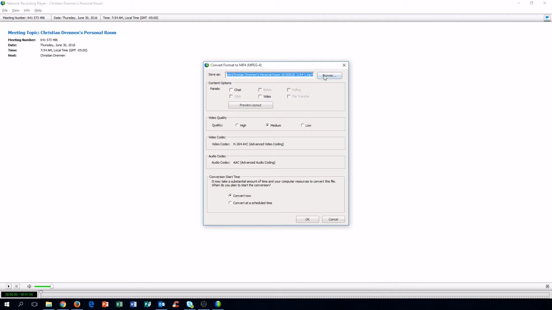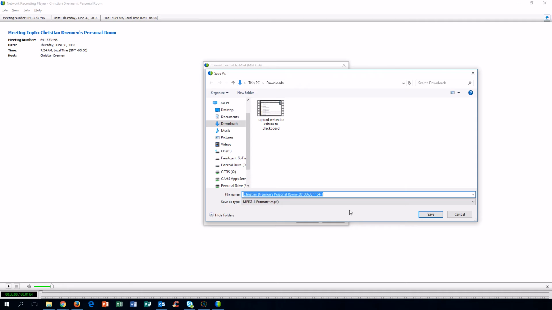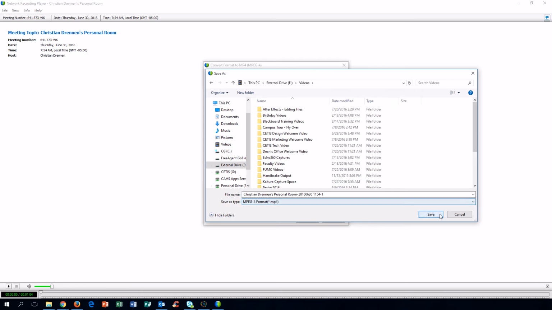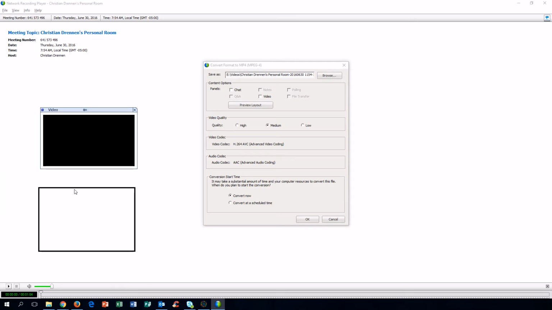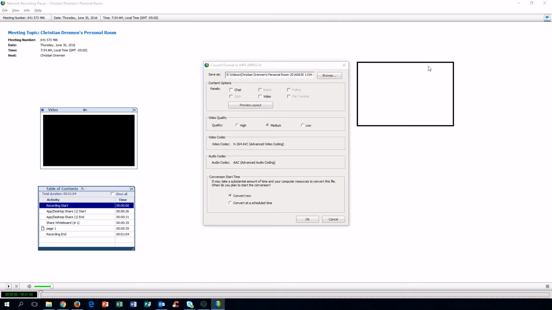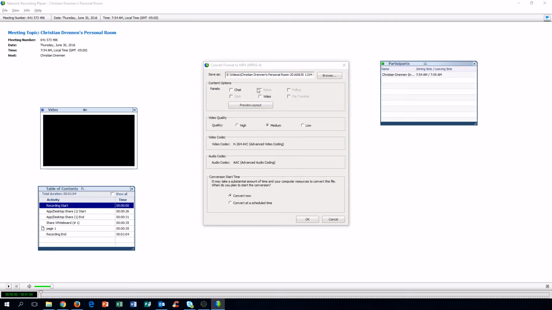So first off, at the top, I'm going to choose a storage location for this video to be saved, and I'm just going to go ahead and select my videos library. There we go, and choose Save. Now the second option is the content options. So if you had several different panels, so let's say you had a video panel, a table of contents for what you were presenting, a participants panel, or maybe a chat panel, you're going to want to select all of these options to include them in your video. Now for this particular video that I recorded, I just had a chat and a video, and that's all I'm interested in. Everything else I really don't care to share with my students.